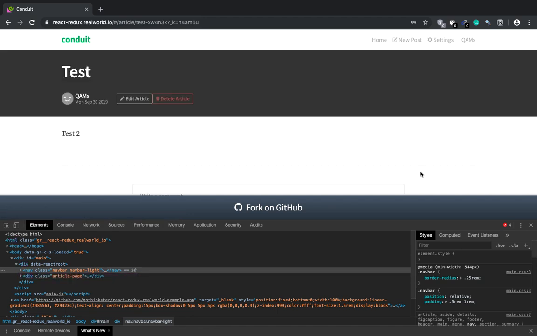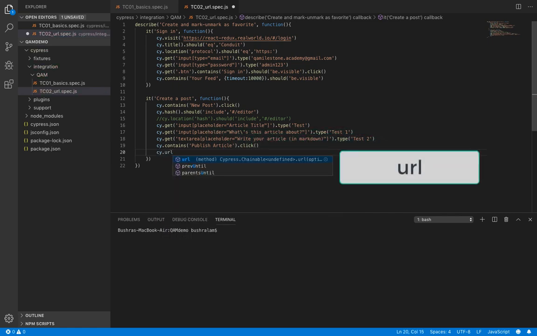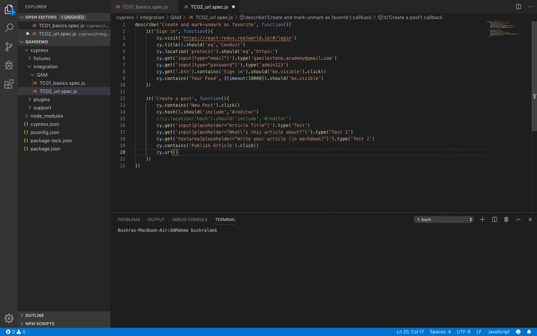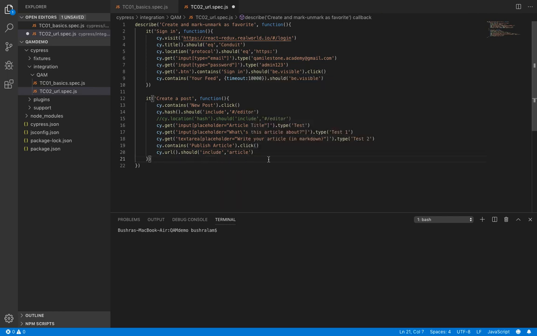Okay, so once we are on this page, let's verify that the URL should contain article. So for that, to verify what your URL is, or to verify a substring of your URL, we could use cy.url. This would return us the complete URL of the currently active page. And then we'll use include. So we have used include because we have a substring of the URL.